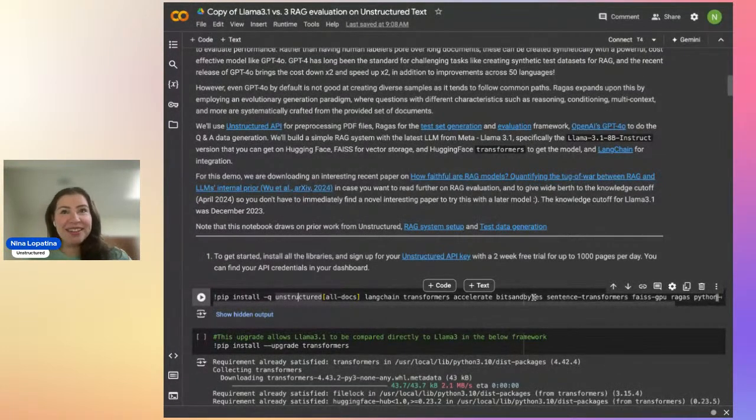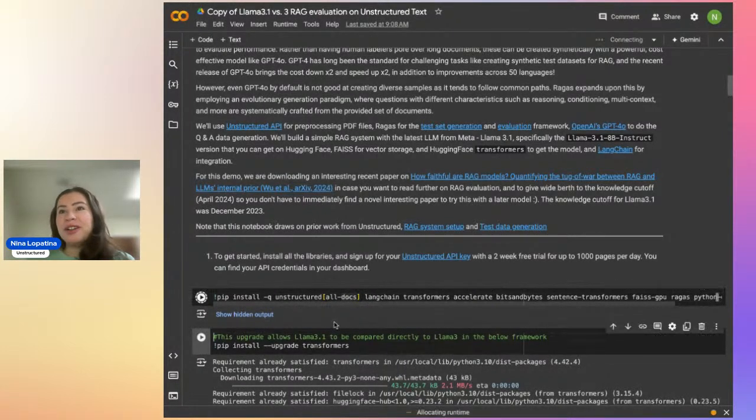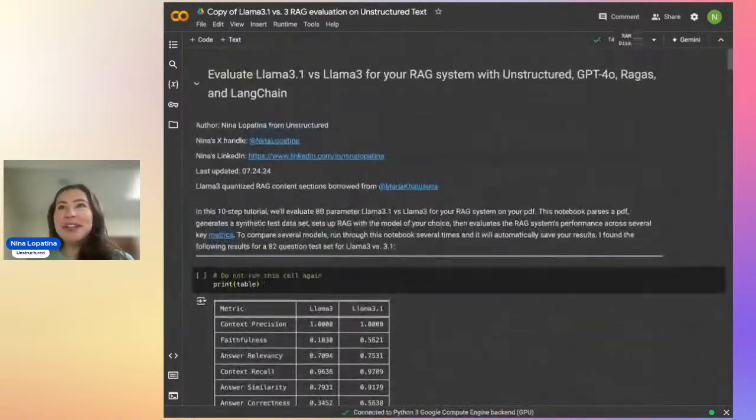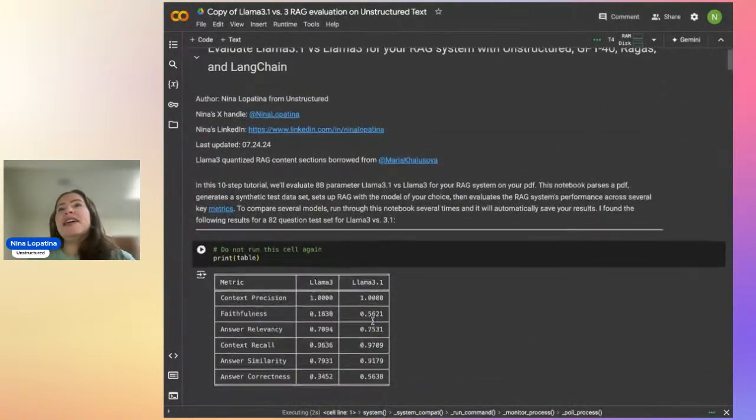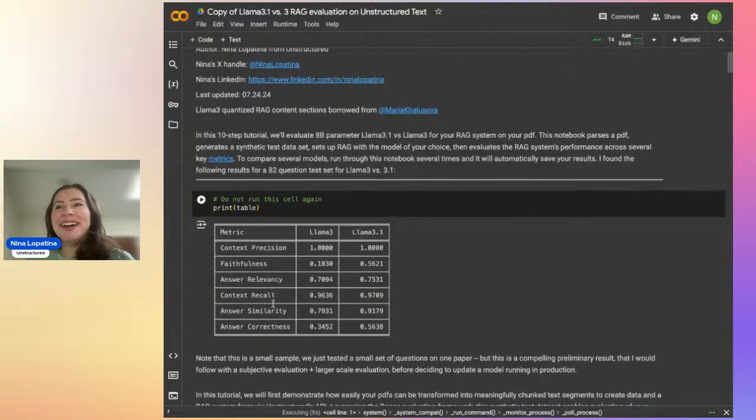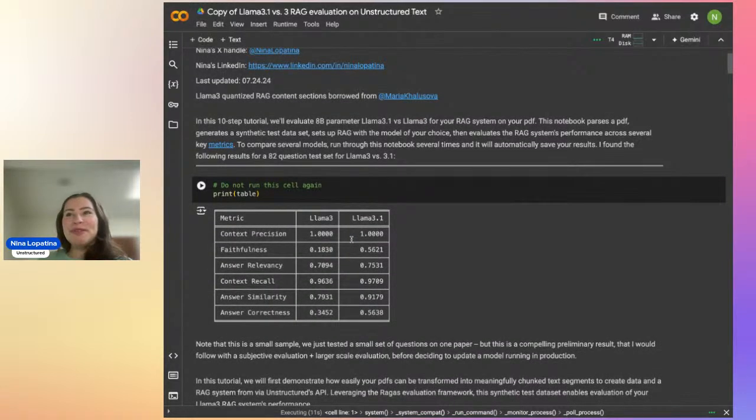Yeah. So I'm going to just start by doing the pip installs while I go through some of what I've written up here, because those might take a little bit. And as a spoiler, I put the results up at the top, a little TLDR. The performance for Llama 3.1 on a limited, I'll say it's just one PDF that we process here, and it's just an 82 question test set.